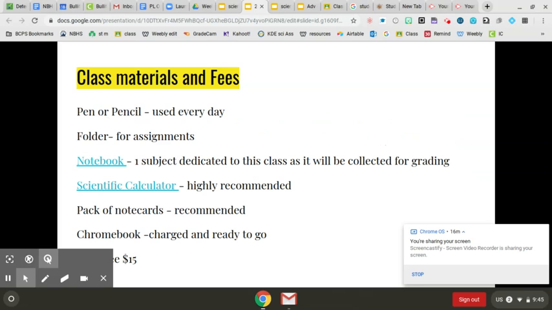Materials for class: pens, pencils, folders, notebook. I really, and I could tell you why handwritten notes are better. There have been studies done with college kids, where they gave half the class the chance to type up their notes, and half the class had to write them out by hand, and then saw who does better on the test. The ones that do better on the test are the ones that write their notes out by hand, because you do not want to write every single word. It's hard. It takes time.